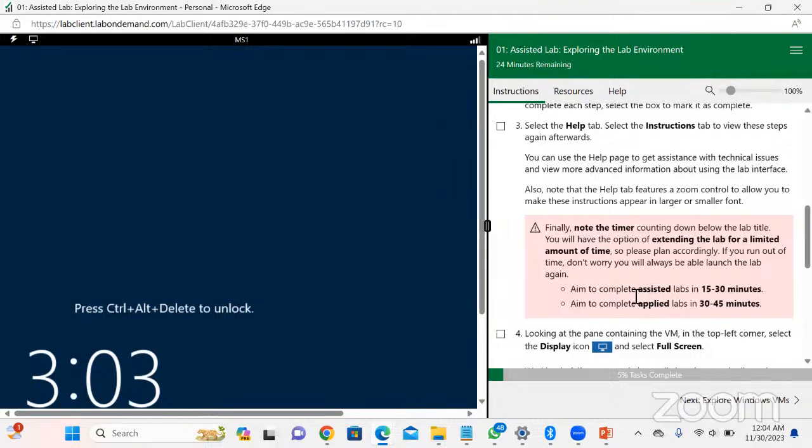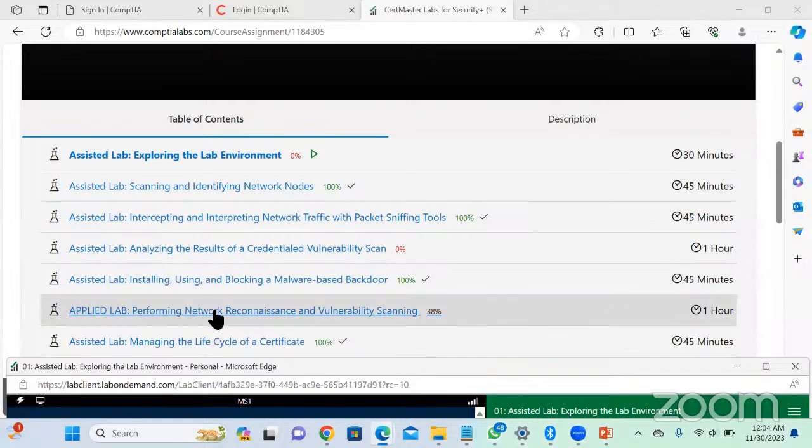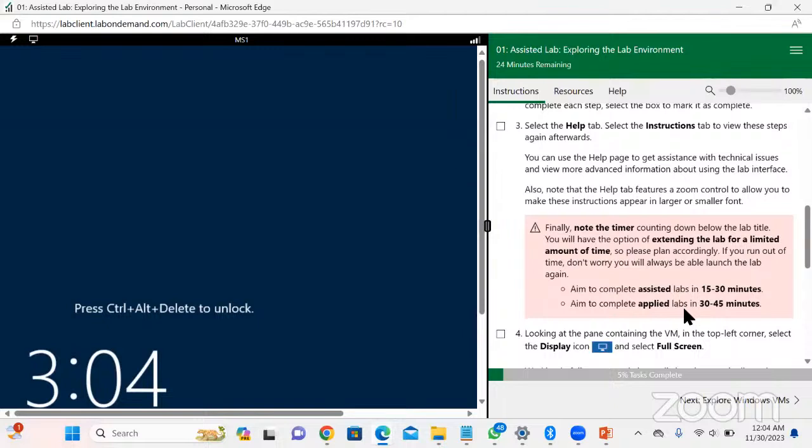So aim to complete. There are two types of lab, assisted and applied. Assisted lab should be completed in 15 to 30 minutes. If I go back to the table of contents, notice it says assisted. This is an assisted lab. If you go through, you see an applied lab. That's the difference between the two types of lab. Applied is when you need to apply one task or the other. Assisted gives you instruction to follow.